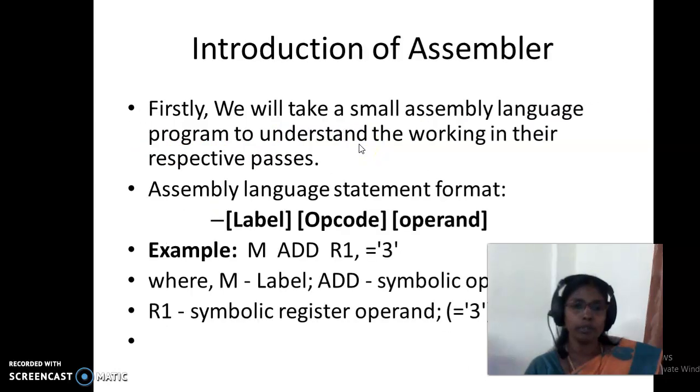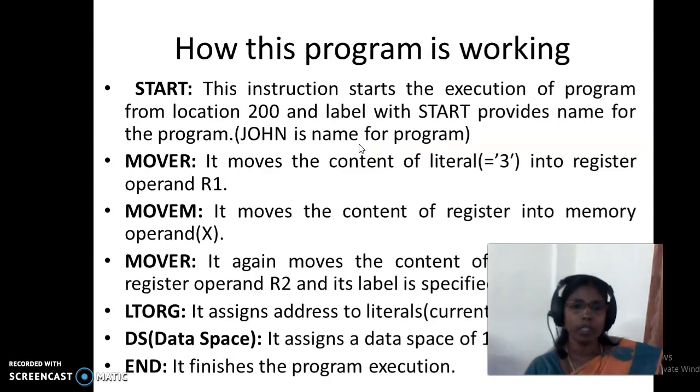200 is where the execution starts. At address 200, the program execution starts, from the location 200. The next one is MOVER.